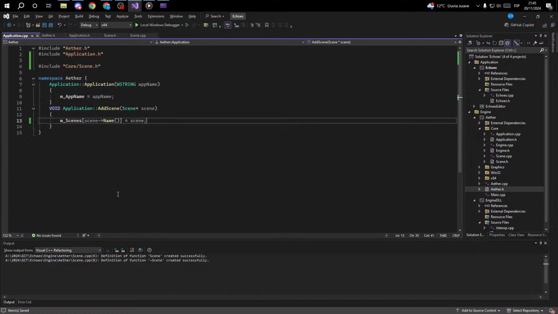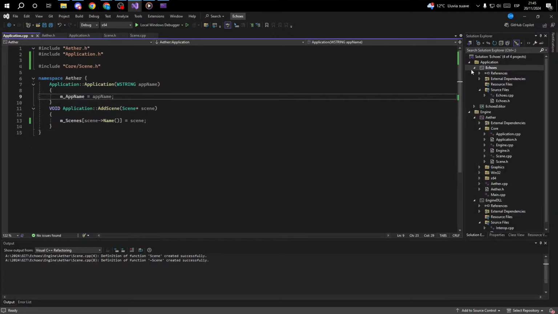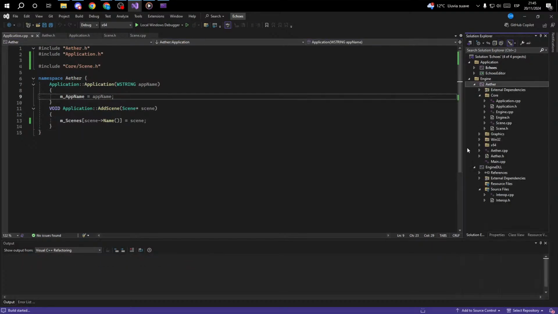Equals scene. There we go. So if we hit add scene, we can go m_scenes equals scene. Okay, perfect. Now what does this do for us? Not echoes, that's the game. Let's get rid of that for a moment. Let's build that. Let's get rid of engine DLL.